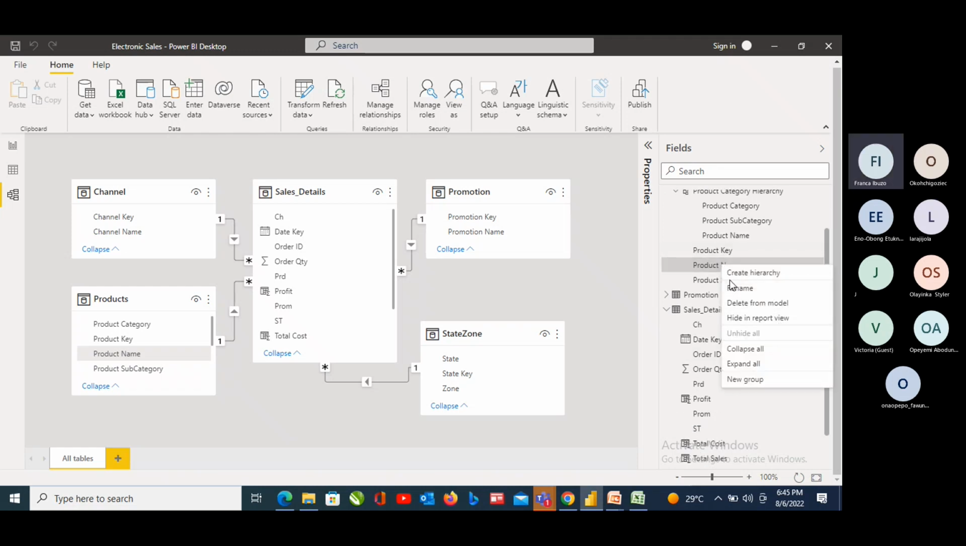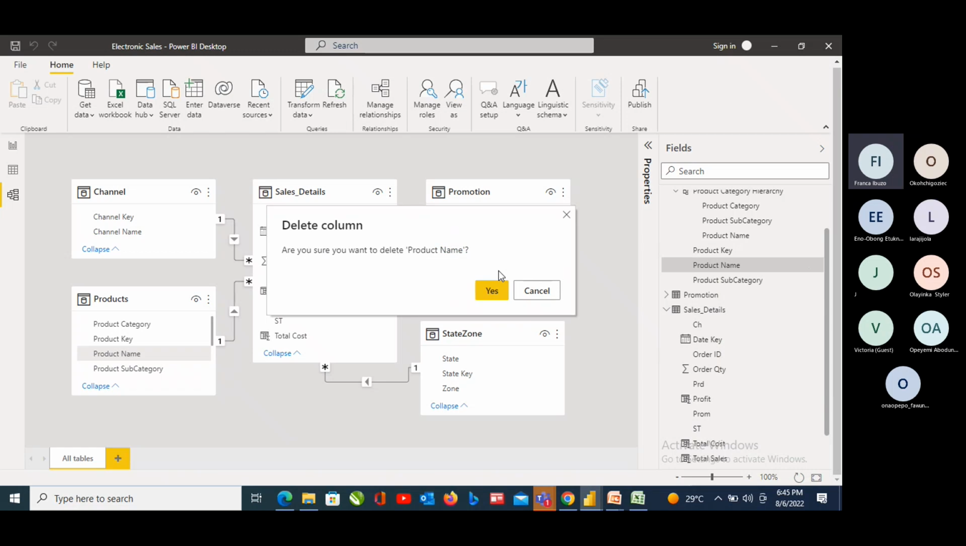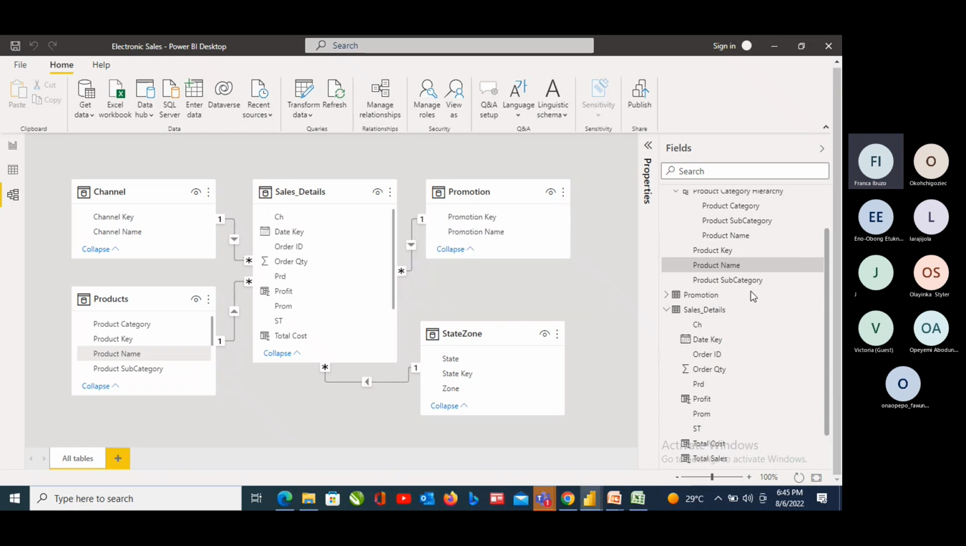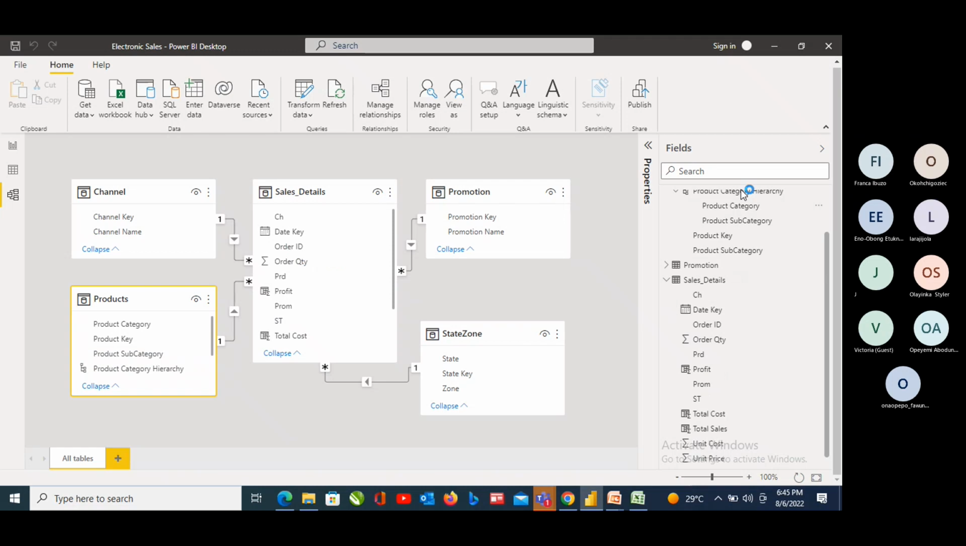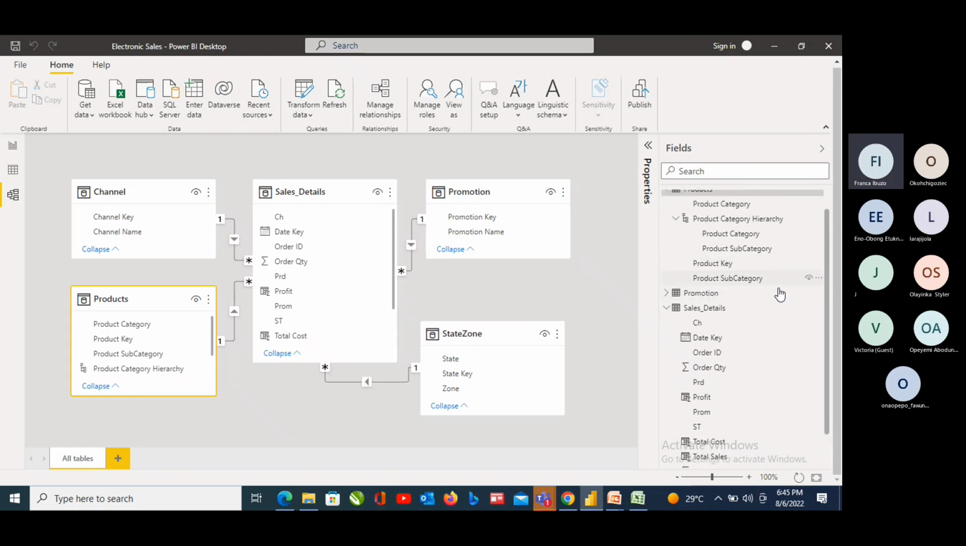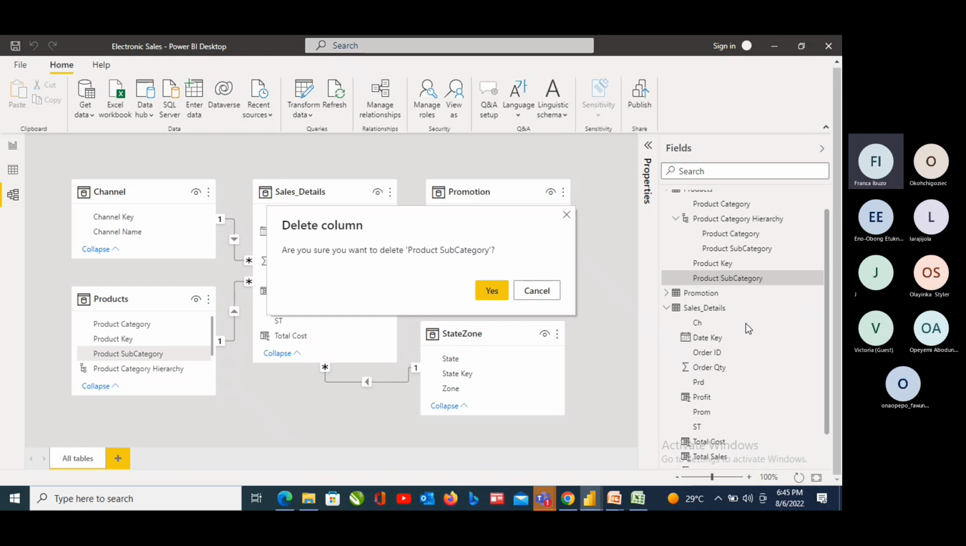So you click on it. Yeah, right click on it, then delete from model. Yes, we want to delete this and also the subcategory, since we already have them under the hierarchy. Okay, another thing you could also do, once you click, you can also hide it in report view if you don't want it, since we're not using it. But let's delete it.